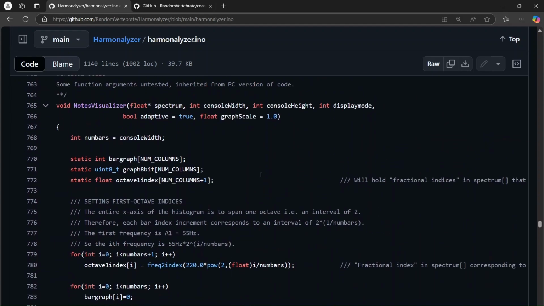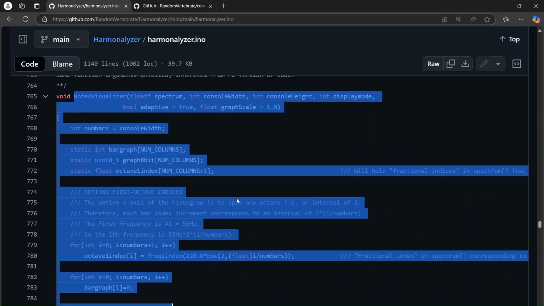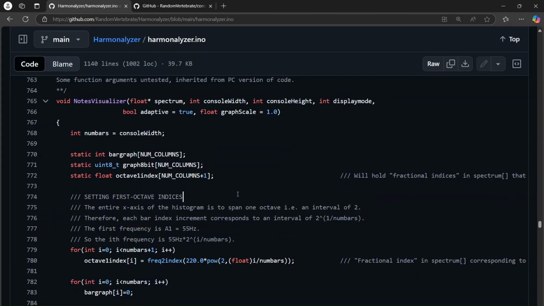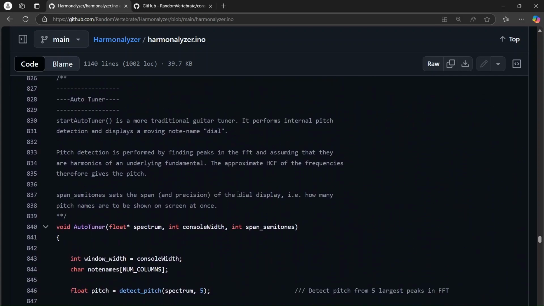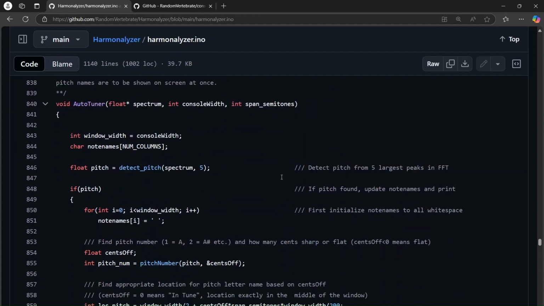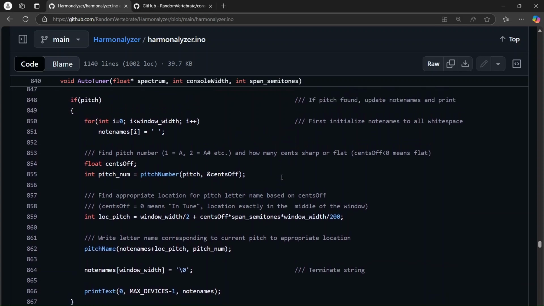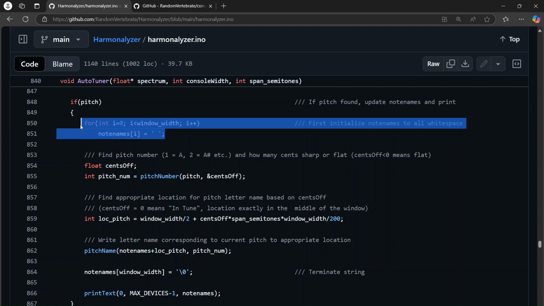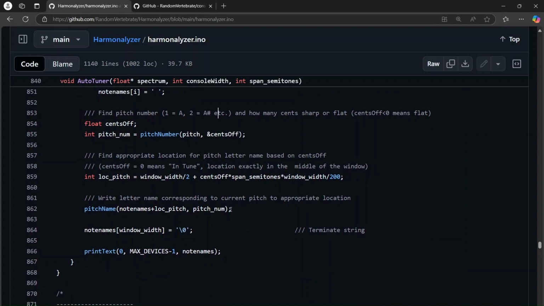more functions. Now this one, notes visualizer, this is essentially what I explained in the previous video. So if you want to know how this works, you can go and check that out. And then this is the actual guitar tuner. What this does is it does pitch detection, and then it has to display a string with the letter as far into the string as you are sharp or flat, essentially. And so I'm printing spaces, and then at a certain point, I print the pitch name.